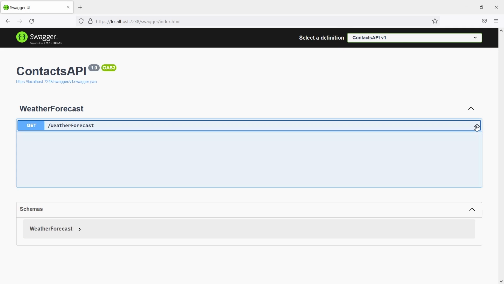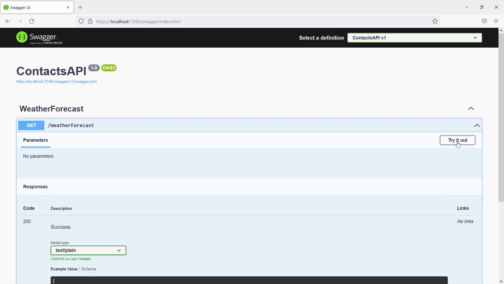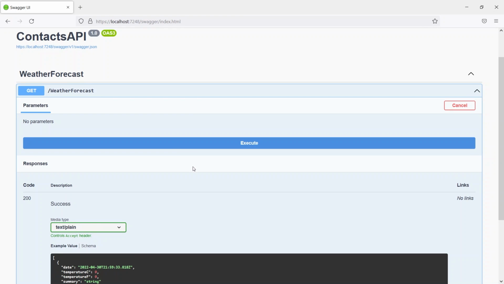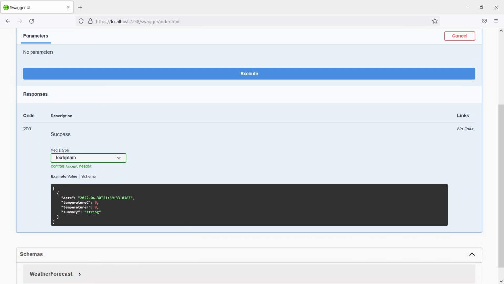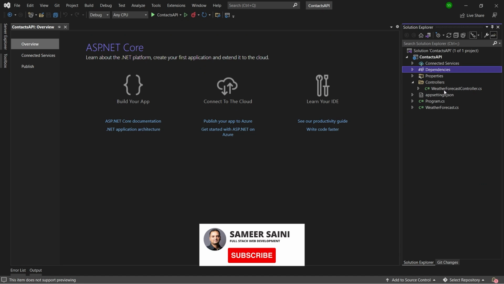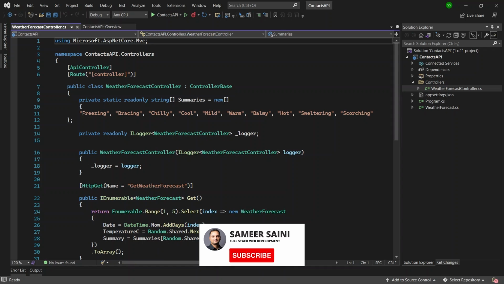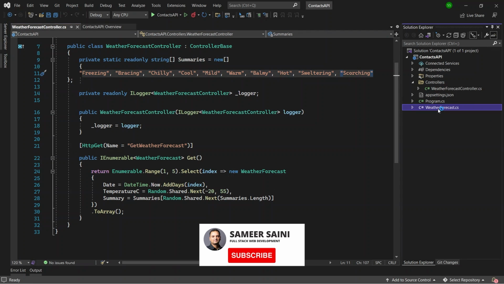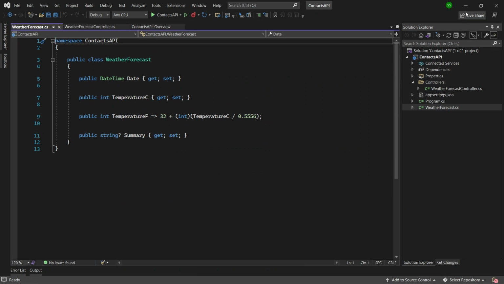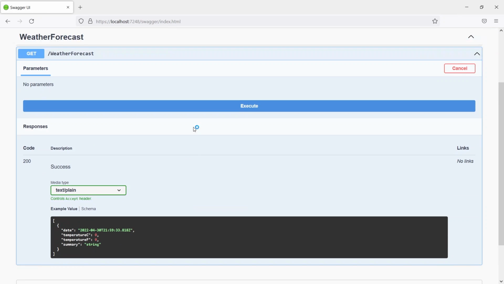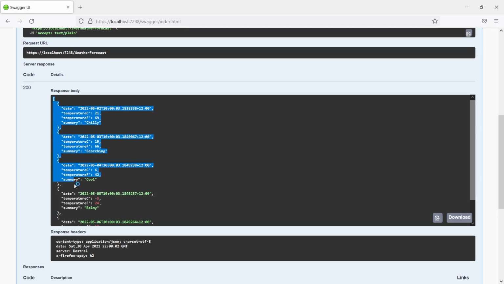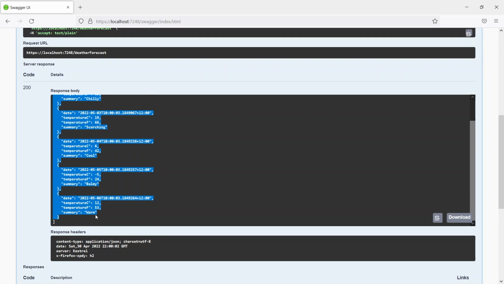If I expand this get endpoint and click on try it out, you can actually use this documentation to make HTTP calls to our API. In this case, if we go back to the code and open the controller, we have the static list of weather forecasts, which is coming from this file. It's not talking to a database at the moment, but it's still returning some values. So if we click on execute, we find that we are getting the list of the weather forecast values back to us. This is great.